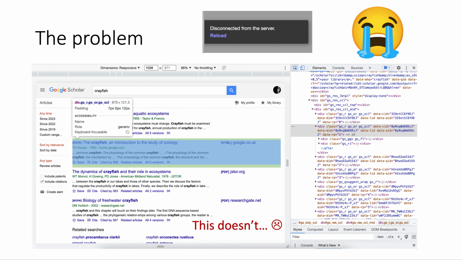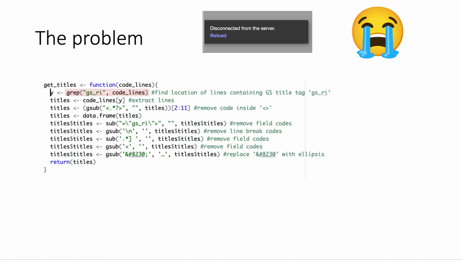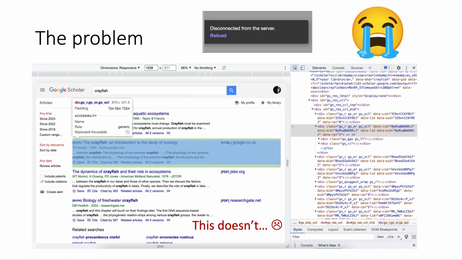So you can see the website with the Google Scholar search results on the left panel here. And then on the right, you can see the source code. And the problem is that the code that Google Scholar uses just fluctuates over time. There's one specific piece of code that I've written that is using regular expressions to find the code GS_RI, which indicates each one of the 10 search results on the page, and that code has changed. So something within the website code has altered.